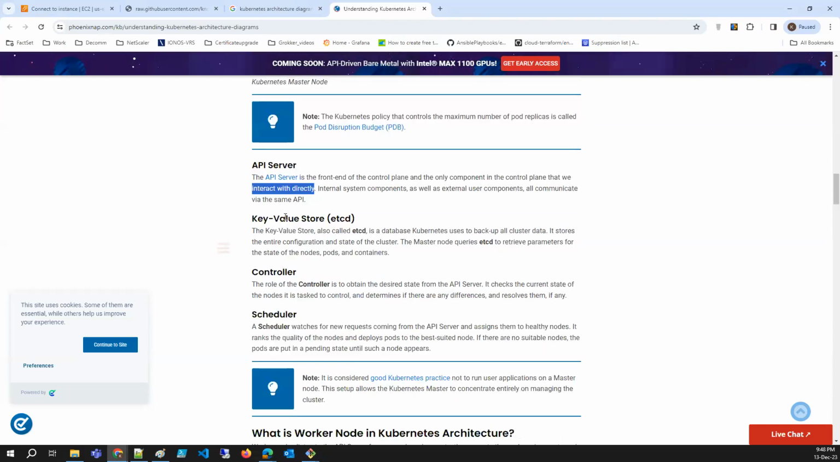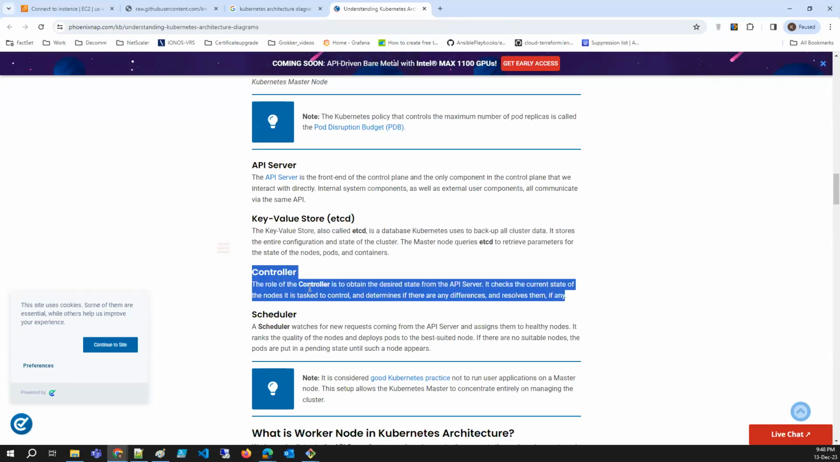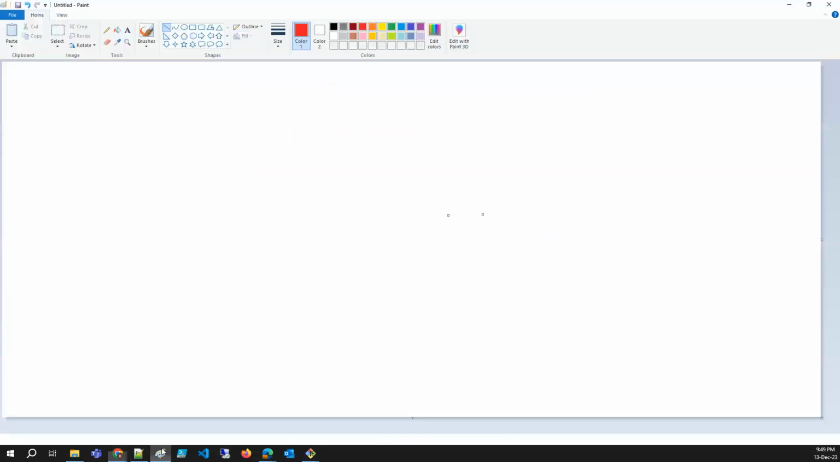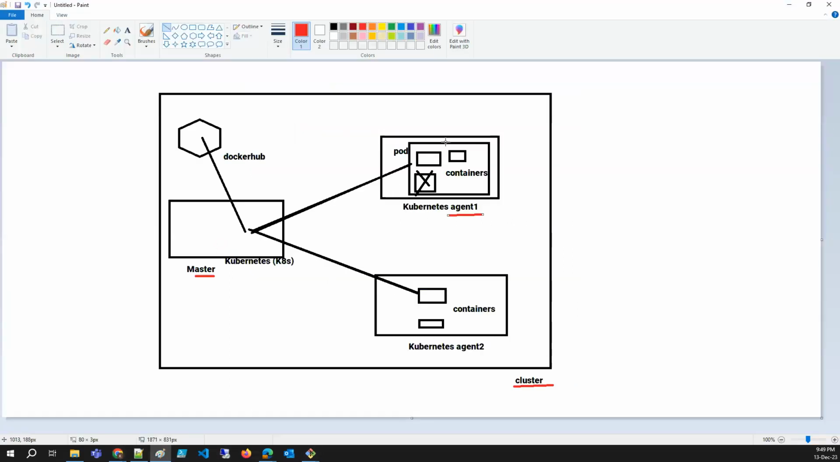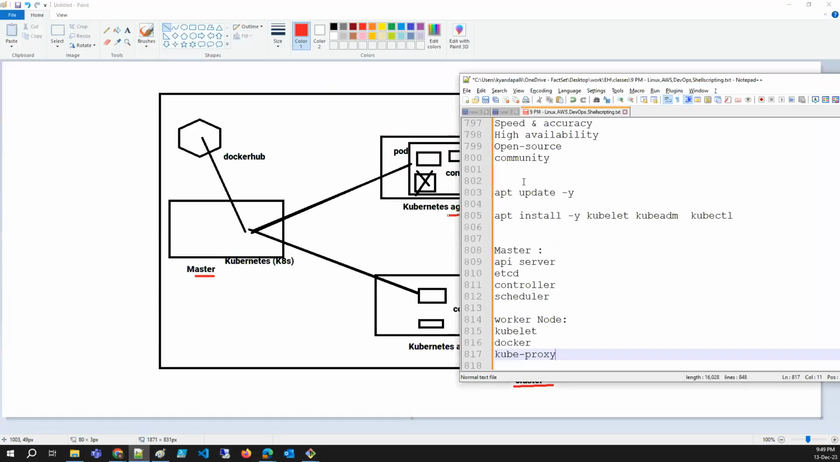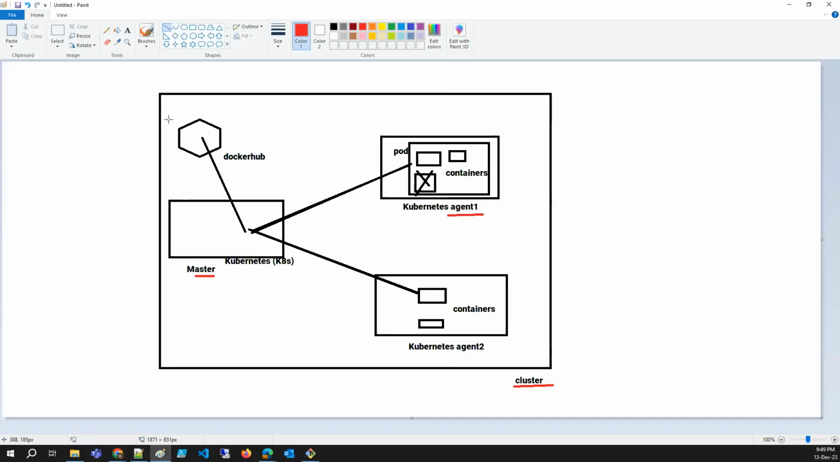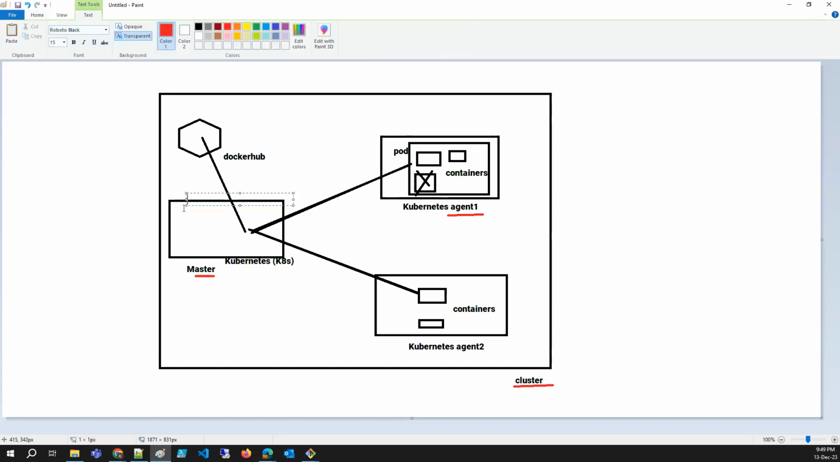And you have etcd, a key value data store. We have the database, and we have a controller. The controller will control the desired state of a node. Your node status will be controlled by this controller. If your node is down, your master will observe it by using this controller only.